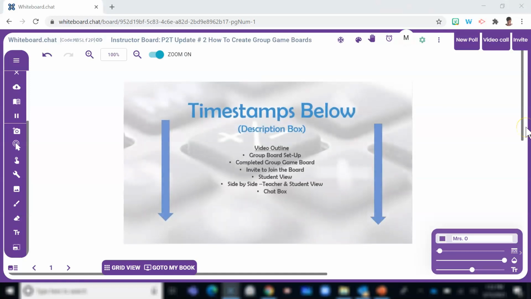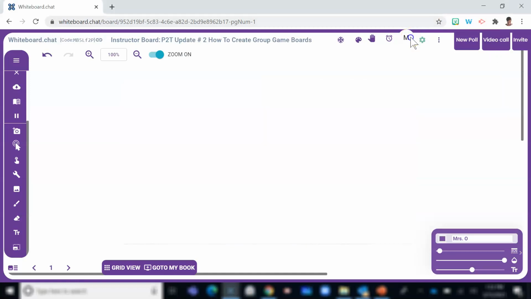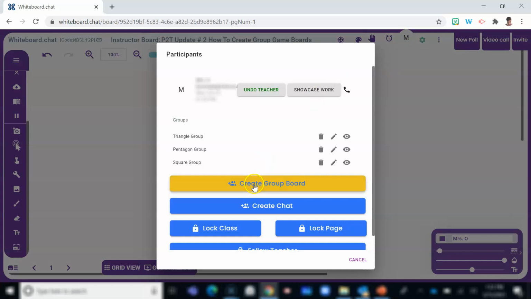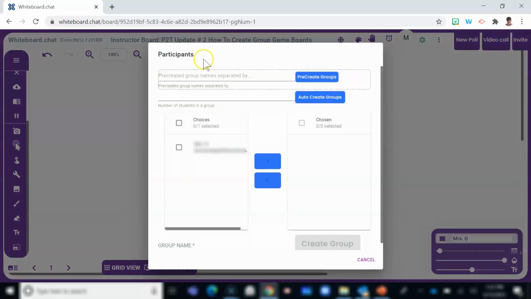All right, to set up your group boards in advance, simply select the participants icon, then create group board. In the space provided, this is where you'll assign each group a name. You may already have names for your reading or math small groups, so you can either use those names or assign new ones. Oh yes, and make sure to separate each group name with a comma. And once done, select Pre-Create Groups.